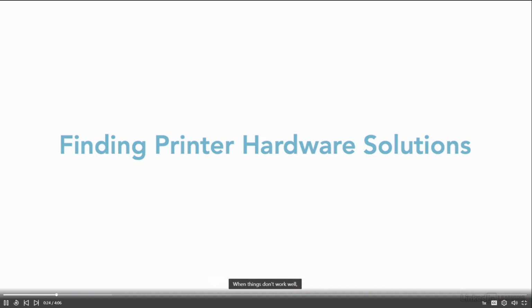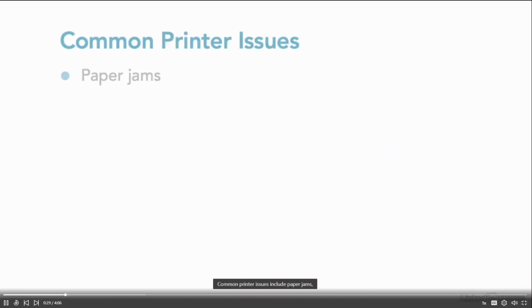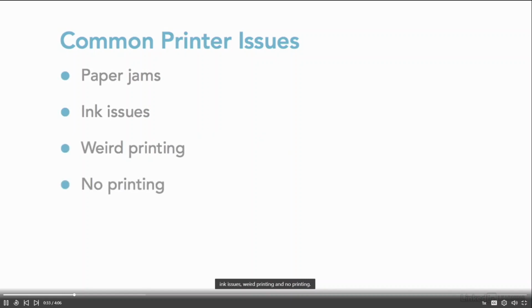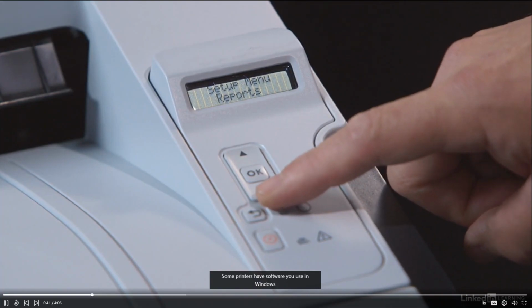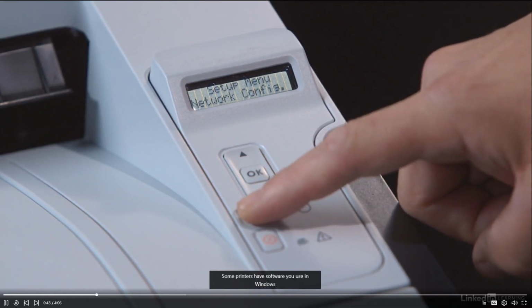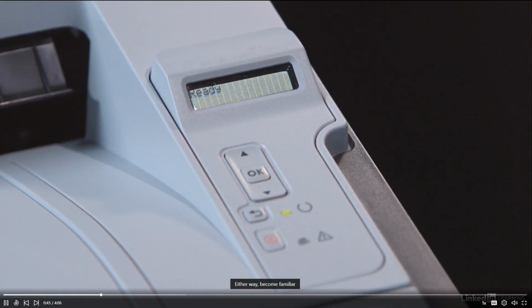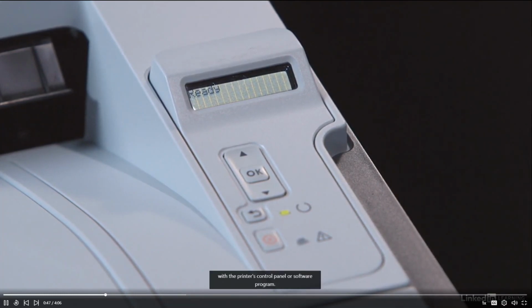When things don't work well, that's when you troubleshoot. Common printer issues include paper jams, ink issues, weird printing, and no printing. General approaches are available to remedy these issues. If your printer features a control panel, use it. Some printers have software you use in Windows from which you can control the printer. Either way, become familiar with the printer's control panel or software program.